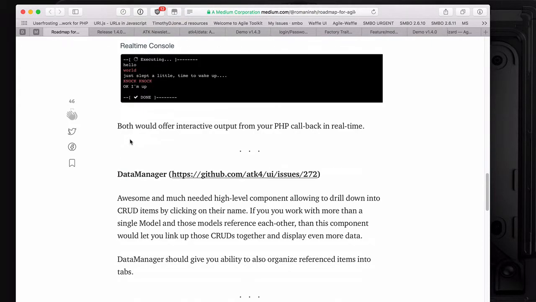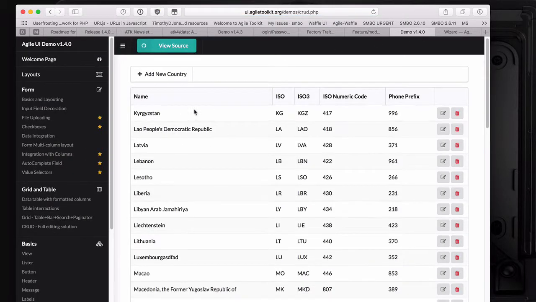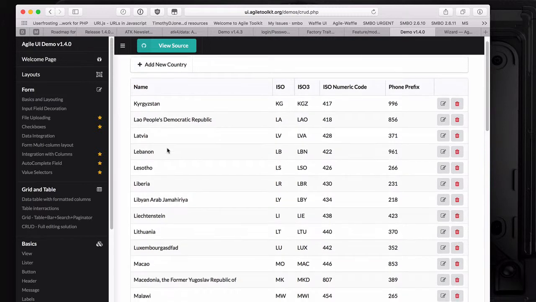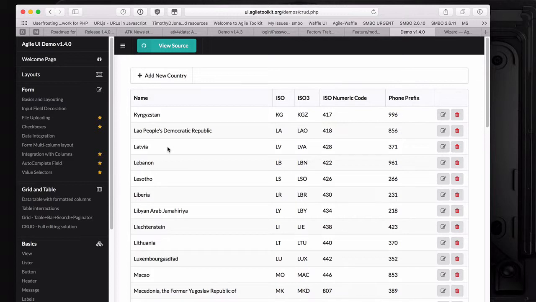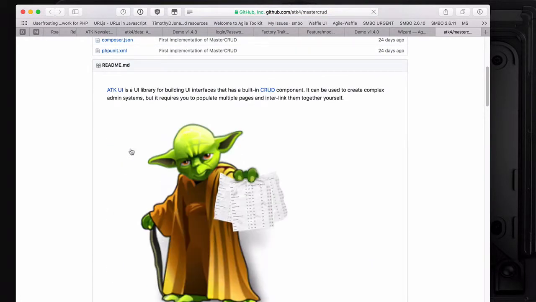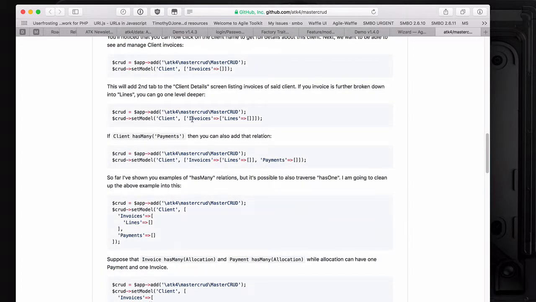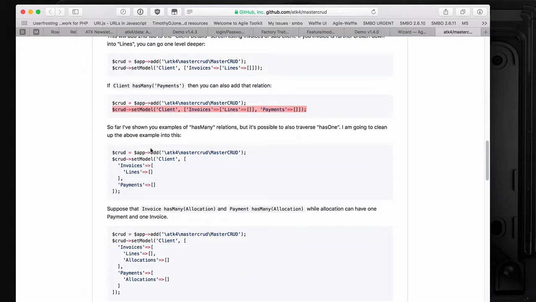The console works great. Next one is data manager, and the anticipation here was that CRUD is great and quite powerful, but we need some sort of multi-entity management, and that's why I built ATK for master CRUD. It's a component which can operate multiple CRUDs, and it's really effective at the syntax. Let's say you have clients, invoices, and each invoice has lines, and there are payments for invoices as well. All you have to do is write a line like this, and this stuff will actually work well.